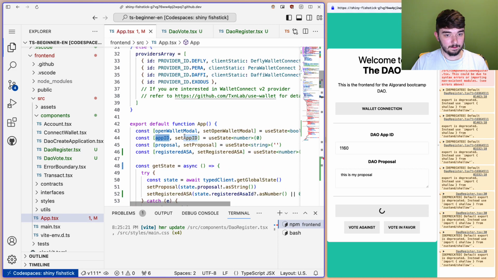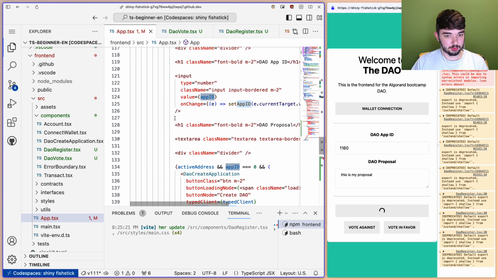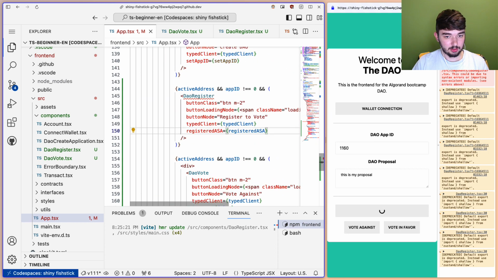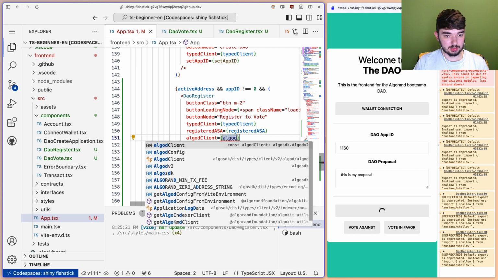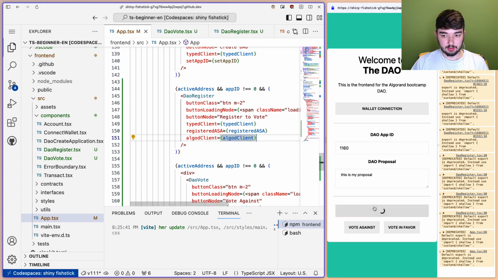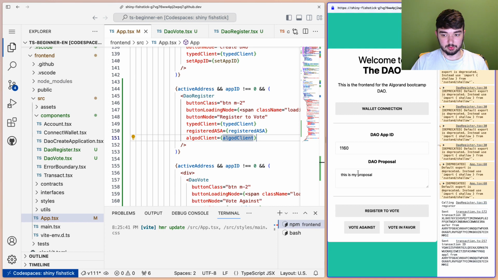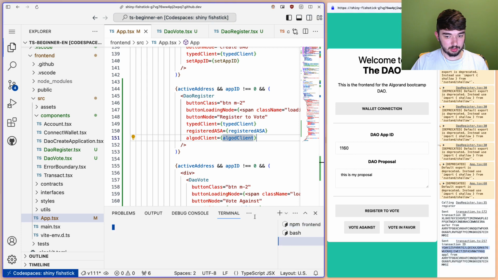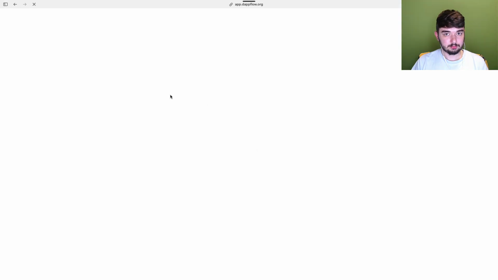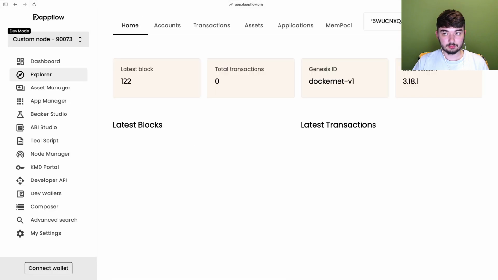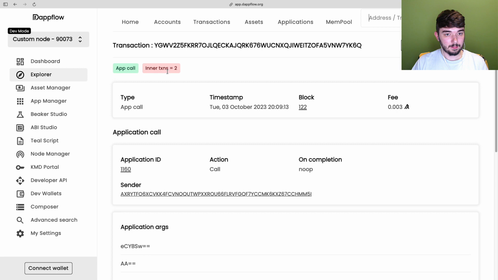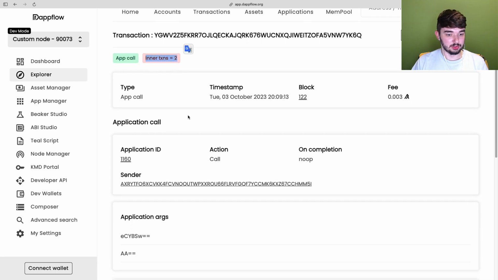And now to get this working, we're just going to come back down to our DaoRegister function and define algodClient is equal to algodClient. And so now if I call register again, I'll see we did one transaction for the opt-in, one for the application. Actually, let me take a look at this. So I'm going to do algokit localnet explore, and let's take a look at this transaction. We can see that this is an app call and it has 2 inner transactions.